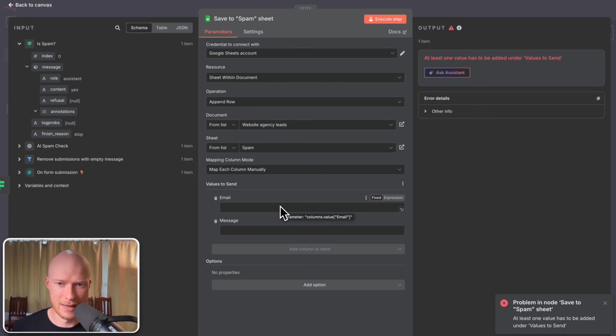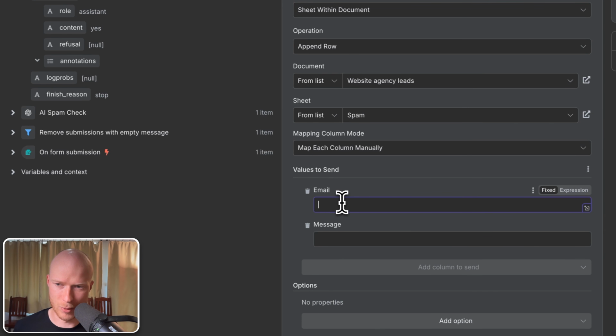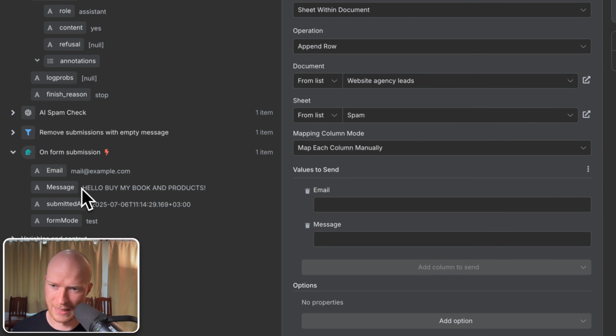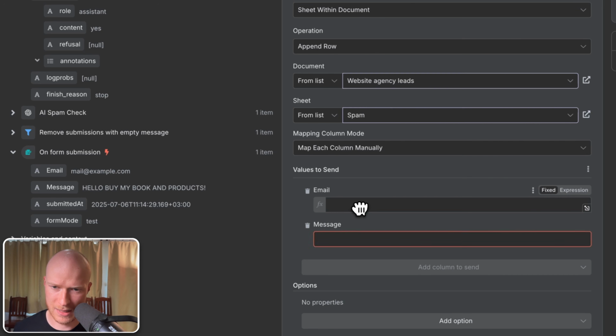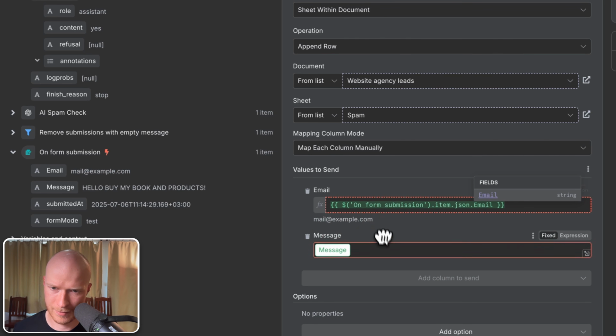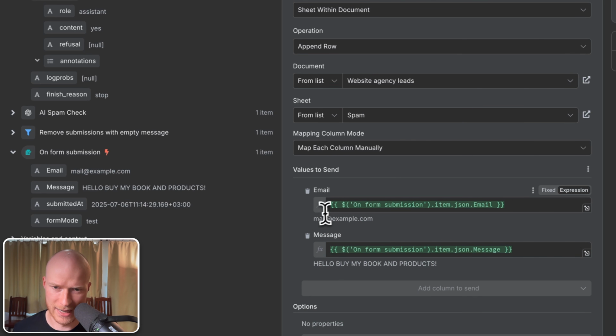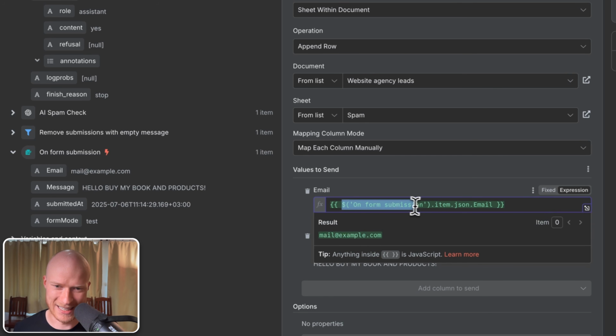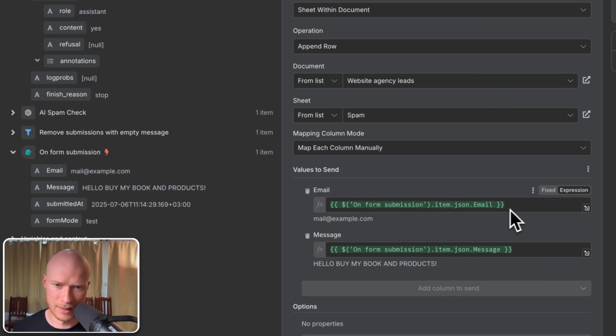Okay. Let's quickly set this up as well. So the values that we have to send, we want to take the values again from this form submission trigger. So from a step way back in our automation. So this means if we add this here, you can see we get this alternative syntax that references the name of a node to get the previous data from it.